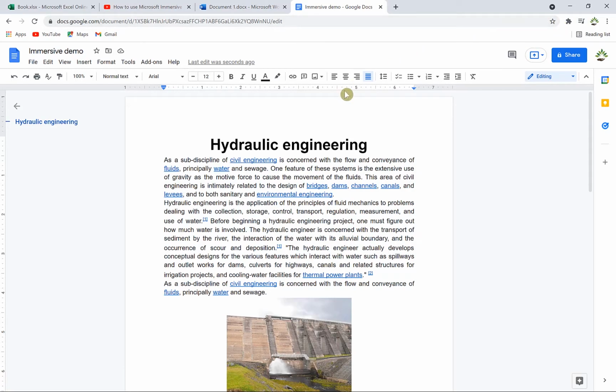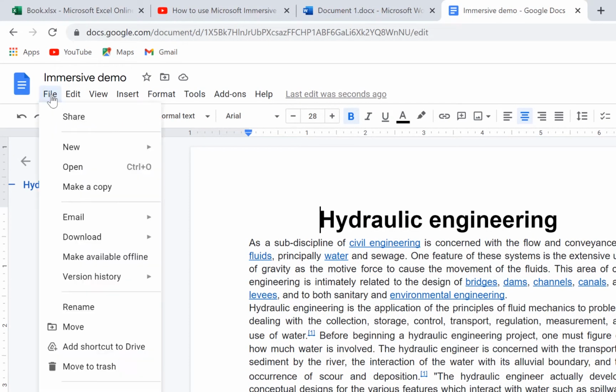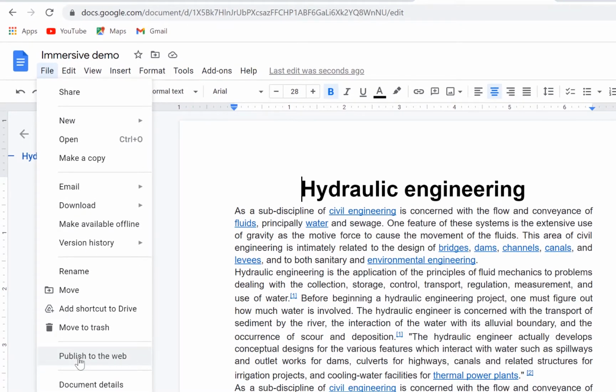Okay, so what we need to do is make sure that we are on this page. We can come all the way to the file over here. We can come to file, and then we can go all the way to publish to the web. We have to publish this document to the web before we can use it, before we can enable the Immersive Reader.